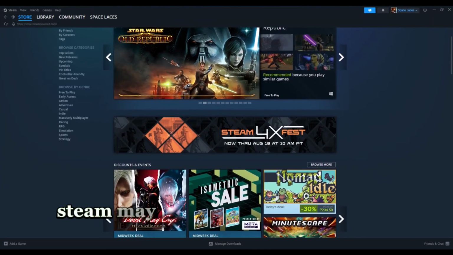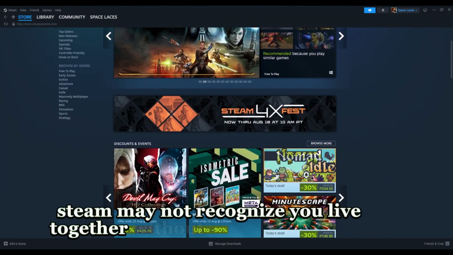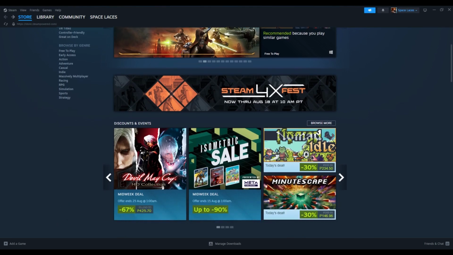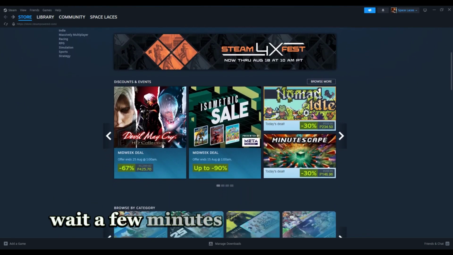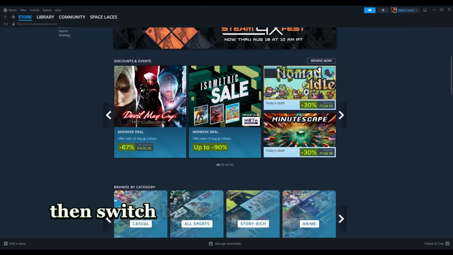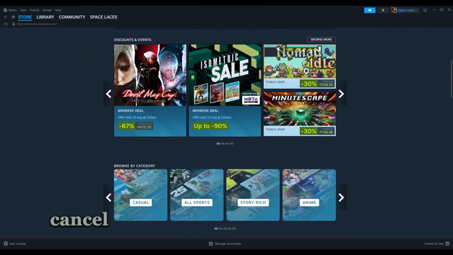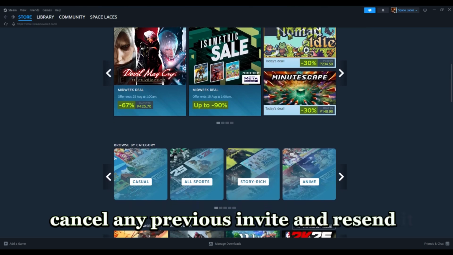Second, Steam may not recognize you live together without shared PC history. Log into the browser's account on your primary computer, wait a few minutes or launch the game, then switch back to the lender's account. Cancel any previous invite and resend it.